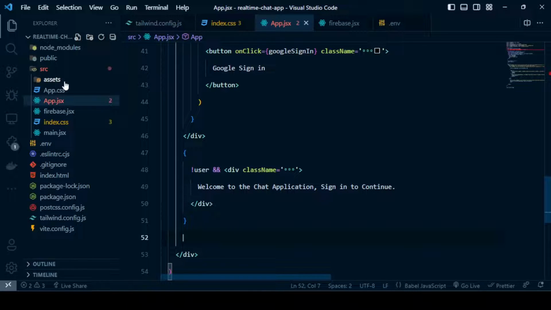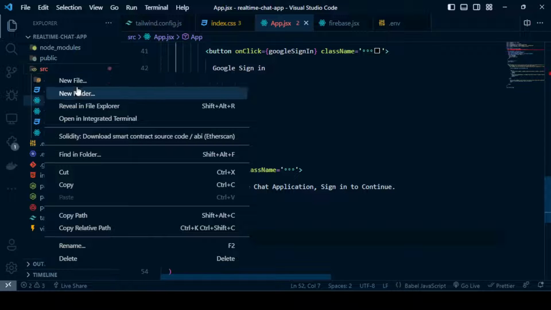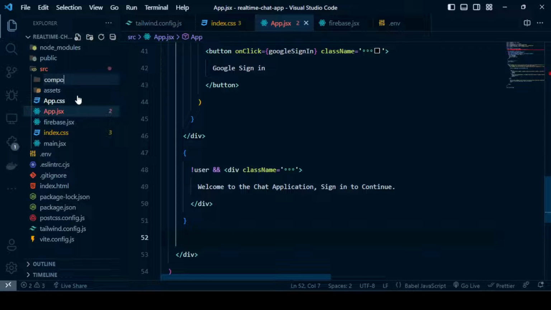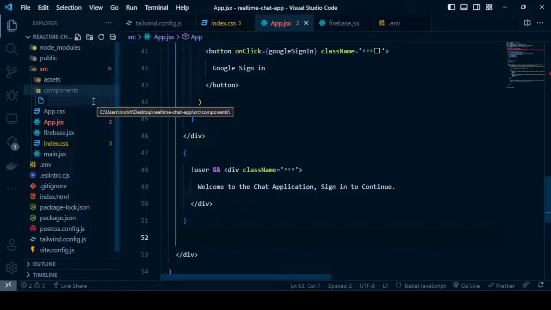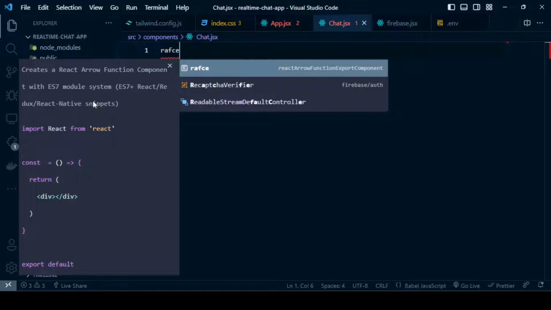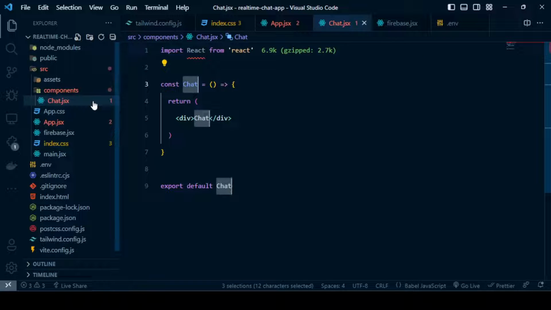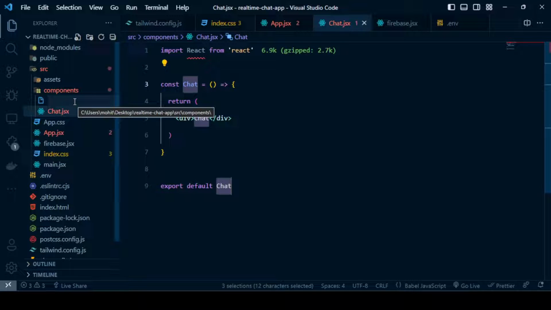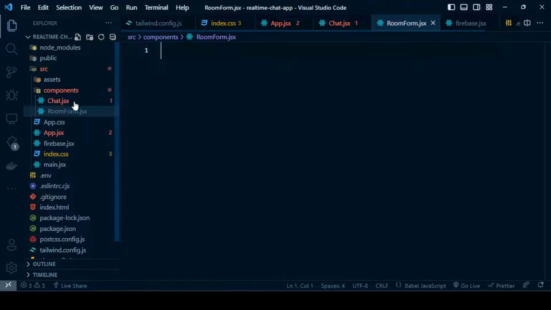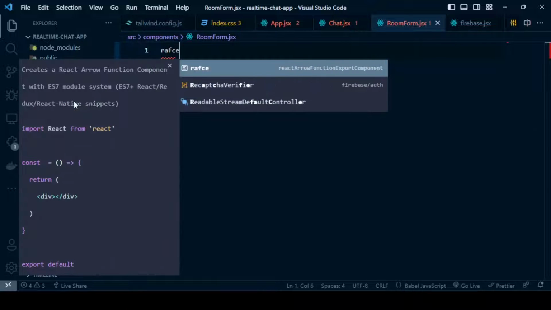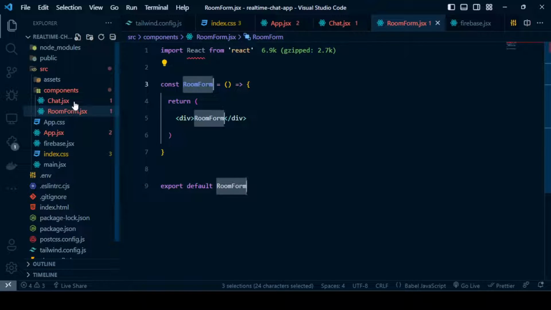Okay, so we have to define our components now. In the src folder, just create a new folder called components, and inside the components, I'll create a new file called chat.jsx. I will just type the React snippet here. I'll create another one called roomform.jsx, and inside of it I will also type rafce, which is the React snippet for import React, arrow function, and export default.